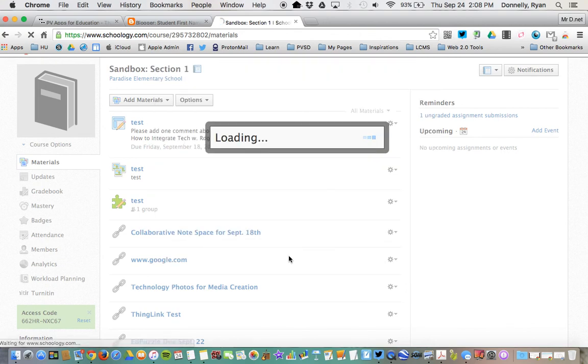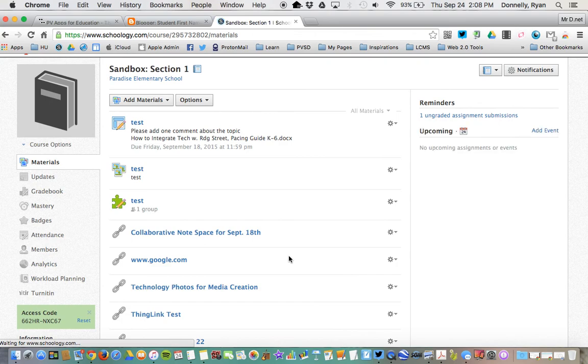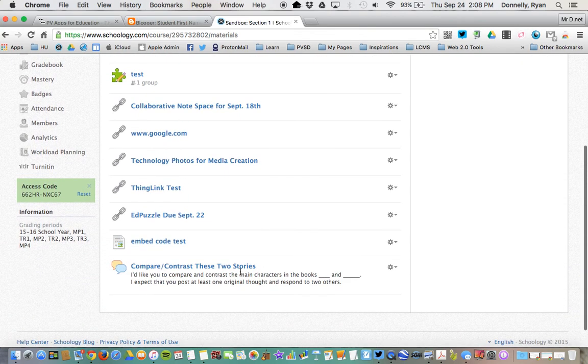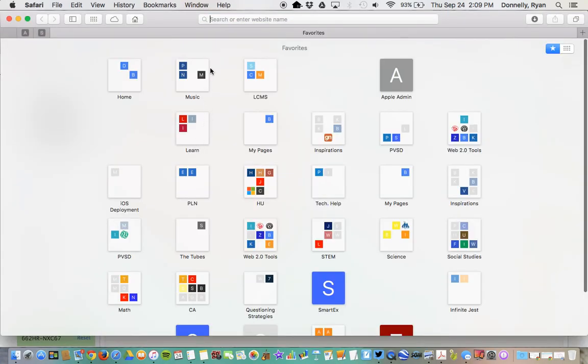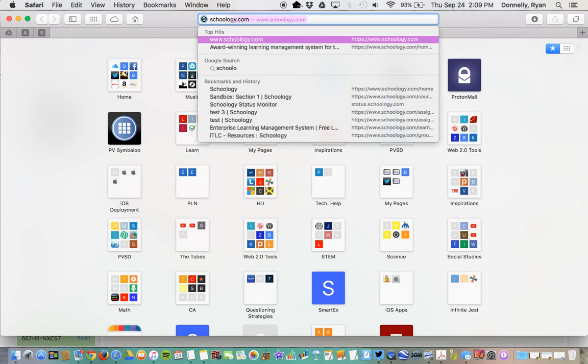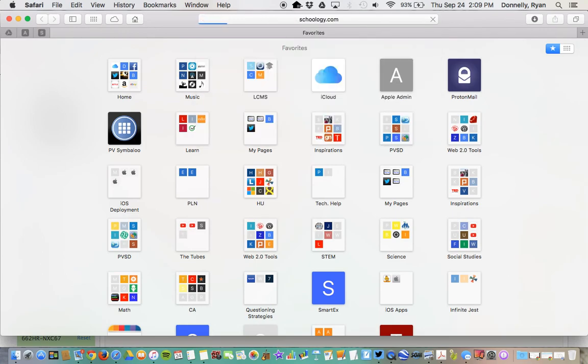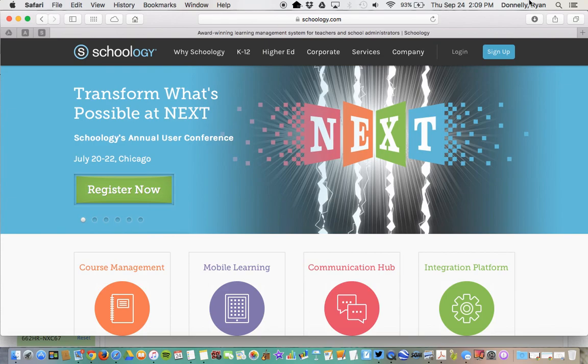I'm going to do create, and I'll show you what this looks like in a second from a kid's perspective. But as the teacher, you'll go in here and you'll be able to write your own comments, or you'll be able to see what others have written. I haven't written anything yet, so I see nothing. Let me go to that same discussion forum now as a student to show you what you'll see.